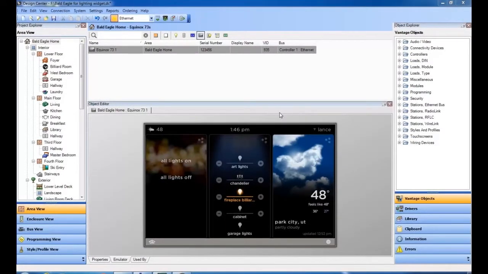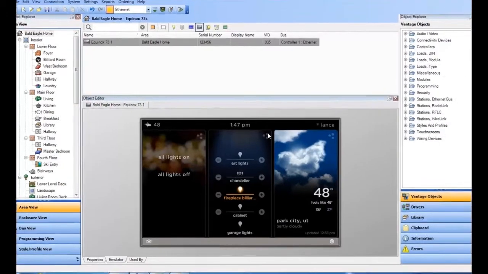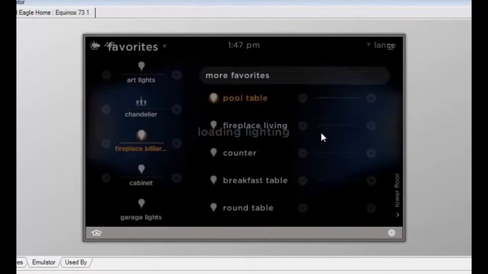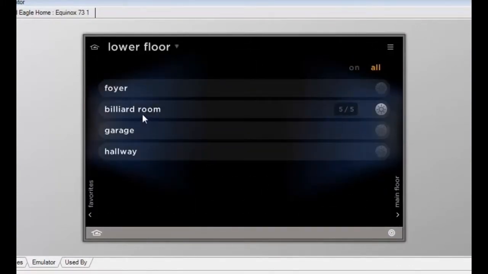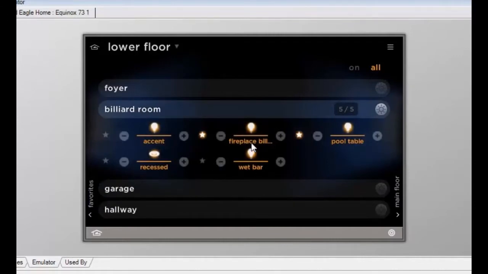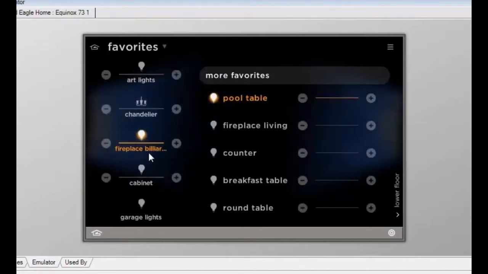A related consideration for the load name is the number of characters that will fit within the fixed space allotted for each load object within the Equinox widget. Now, because of proportional font, we cannot give a fixed number of characters that's going to work. For example, an I and an L are going to take less room than standard characters, and W is going to take more. An area page has a slightly narrower field for the name, as we see here with Fireplace Billiard, than that same space in Favorites.